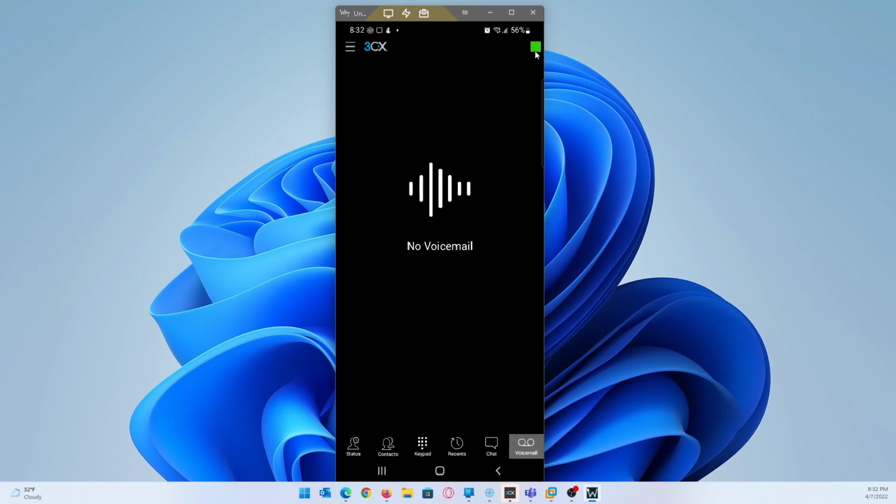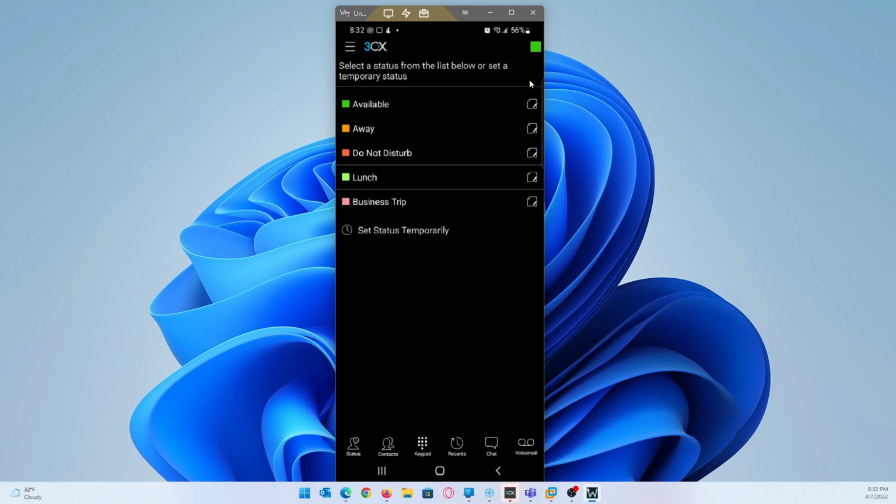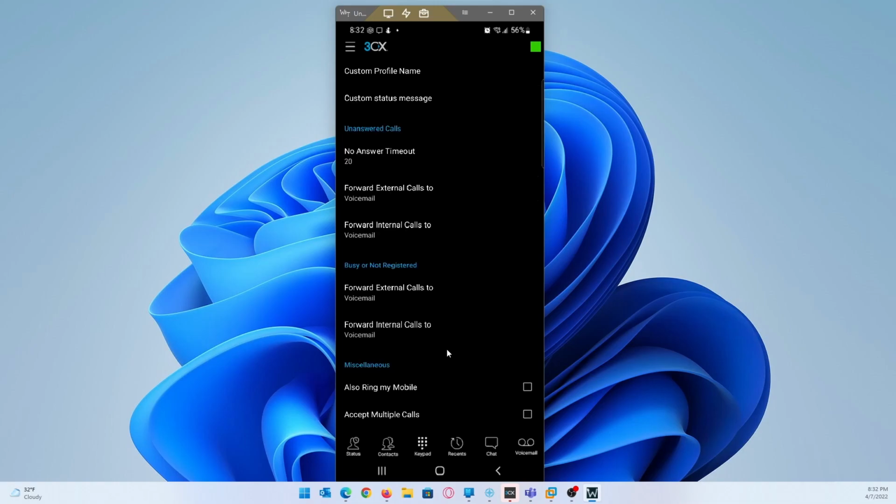In the upper right hand corner, you can see that same little green square that I showed you before. If I go ahead and click on it, you'll notice that we get all of our same statuses. We got the available, the away, the do not disturb. Now this is a different extension, so it's back to lunch and business trip. But here again, you can click on the little edit button to the right of it, and you get all of the exact same options that you do within the web UI.